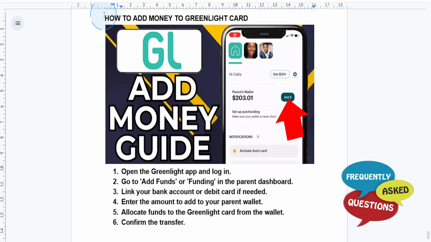Hey guys, in this video I'm going to explain how you can add money to your Greenlight card. Really easy and simple, guys.